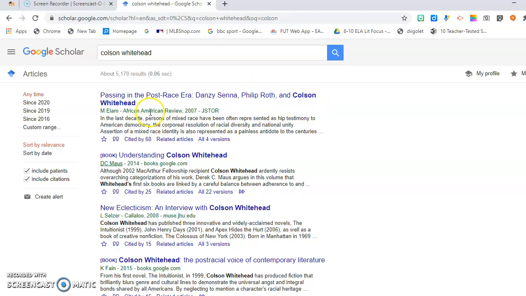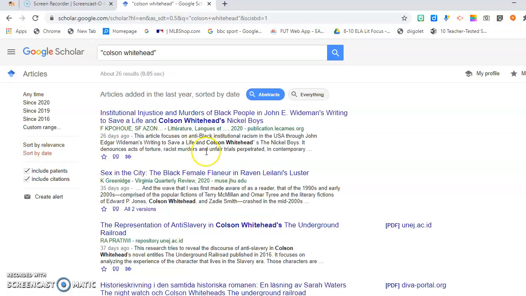There are some things different on this Google Scholar page. Underneath the article topic, you will see the name of the author. You'll see the name of the journal. This is from the African American Journal, 2007. Now, right away, this is a living author that we're dealing with, so we can sort by relevance. We can also sort by date, and we get some different types of things.